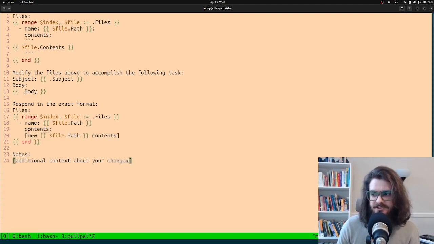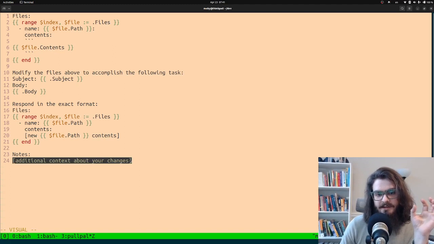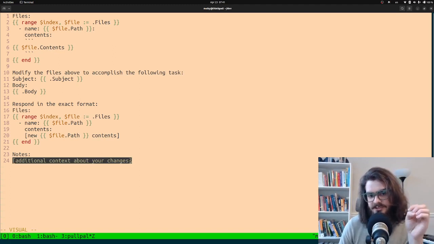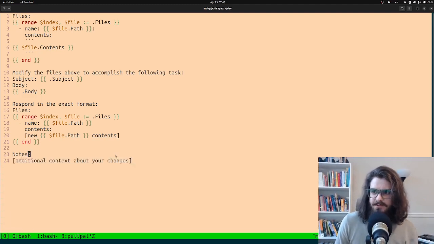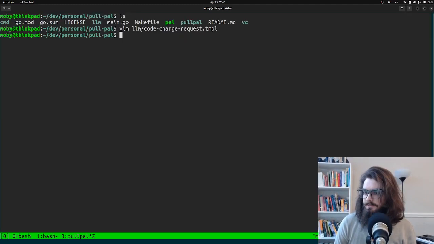And then there's also a section for additional context about your changes, and that is what I'm using as the commit message body and the pull request body, or part of the pull request body. Okay, so that's what the template looks like.